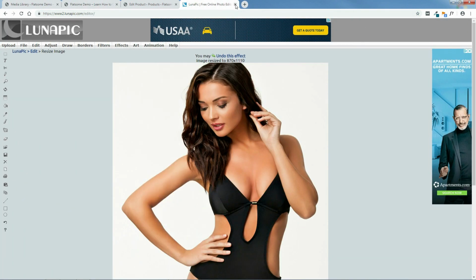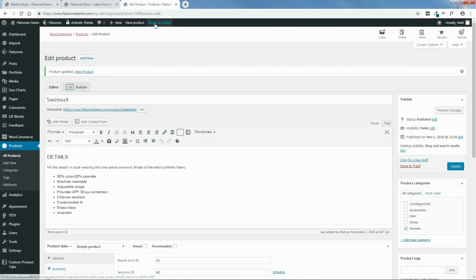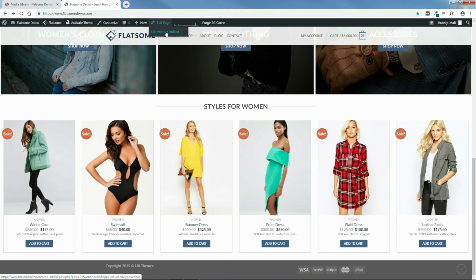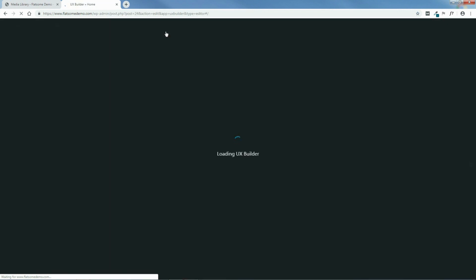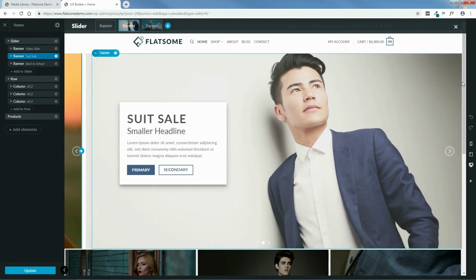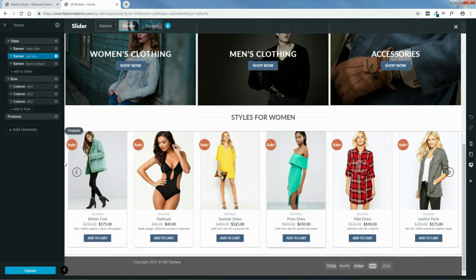So I'll go ahead and close that. And we can close this as well. And that looks good so far. There's just one more thing I'm going to show you. So let's go back to the UX Builder. And let me go to the next slide here. Scroll down. You can also display your products using a flipbook.